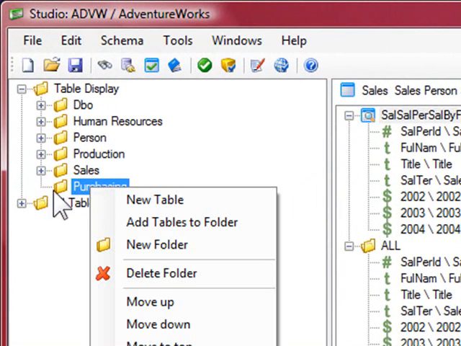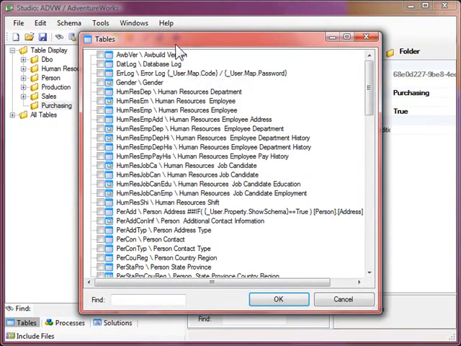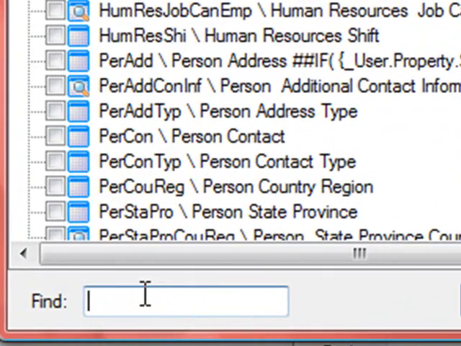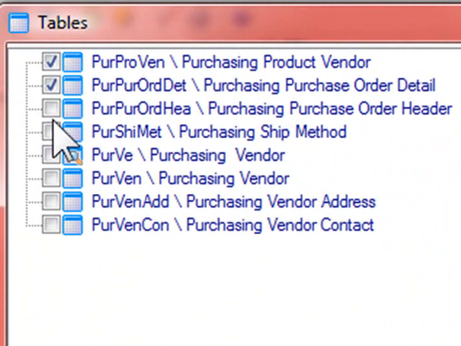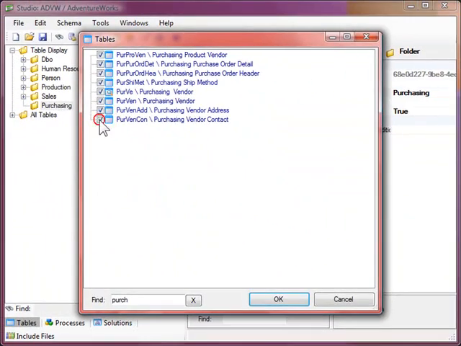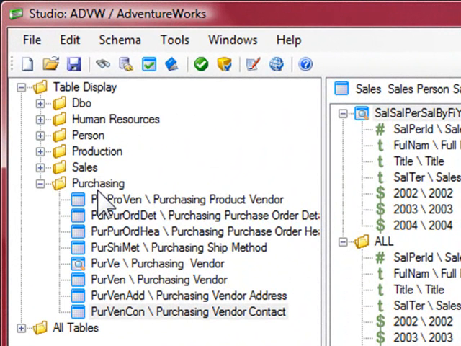So instead of opening up all tables and dragging and dropping them into purchasing, I'm going to select Add Tables to Folder. And this will give me a complete list of all the tables that are available, and I can select them. But I just want purchasing, so I'm going to reduce the set by doing a search and reducing it to anything related to purchasing, and select those. And you can see I've quickly pulled the tables into the purchasing folder.